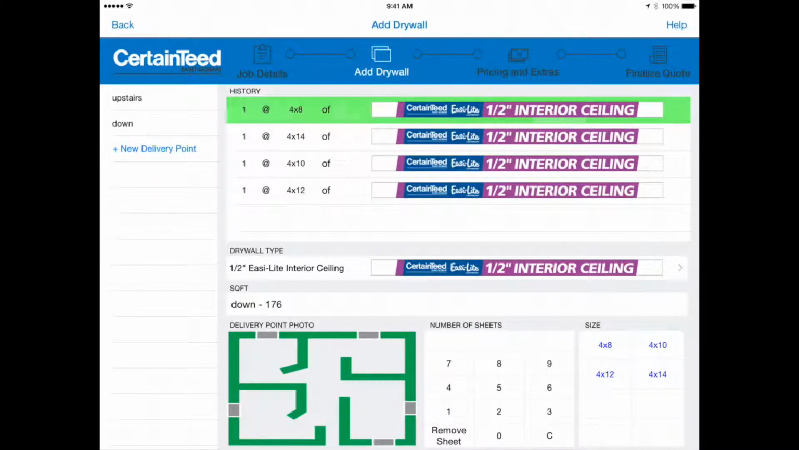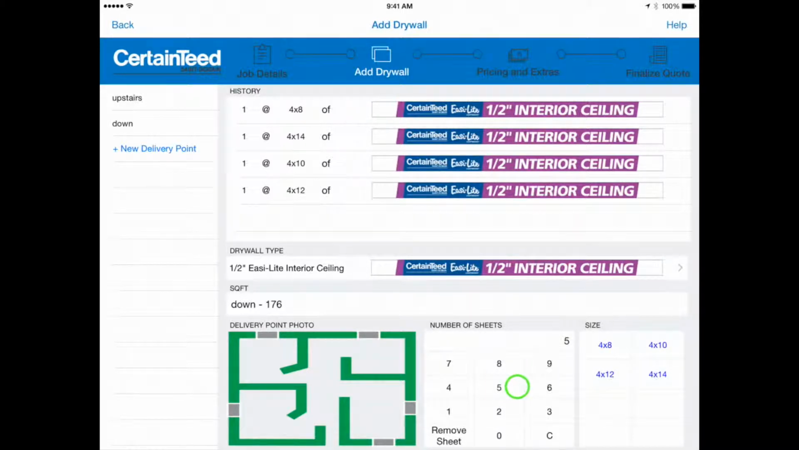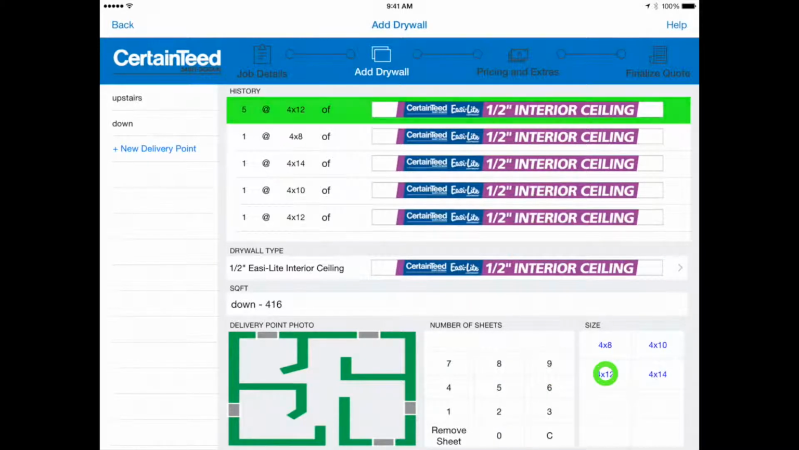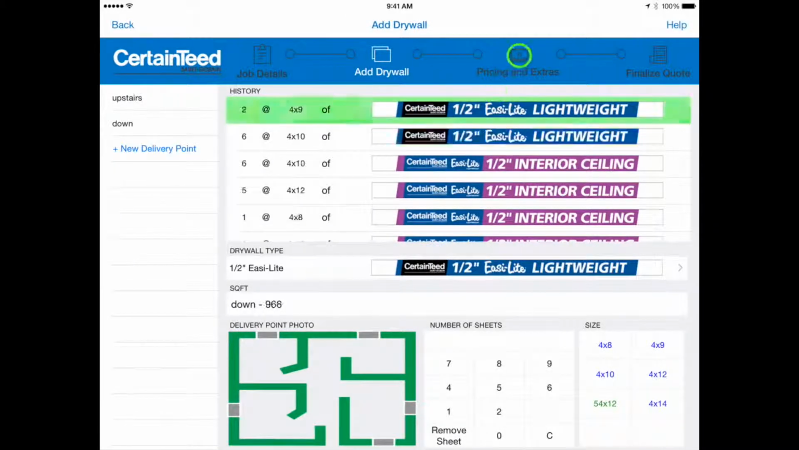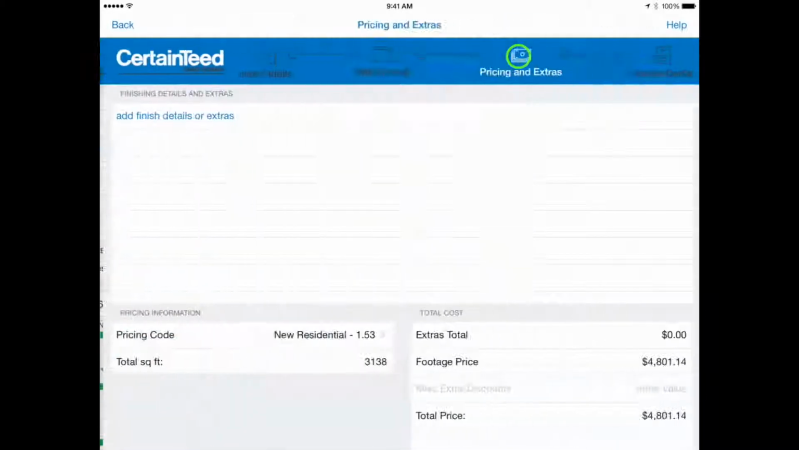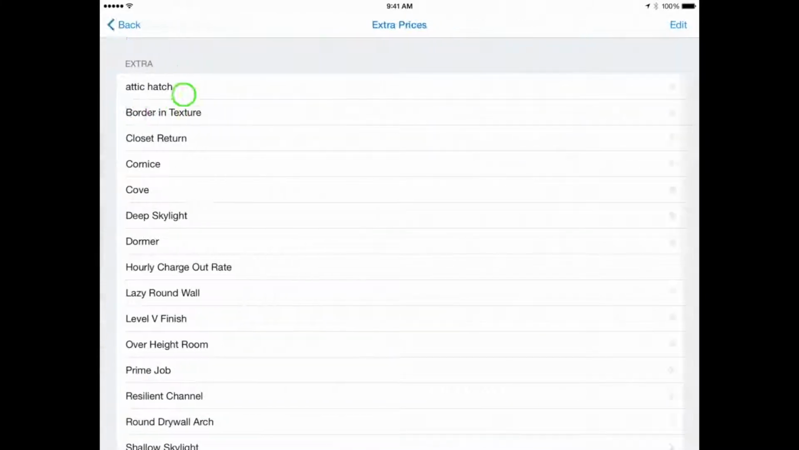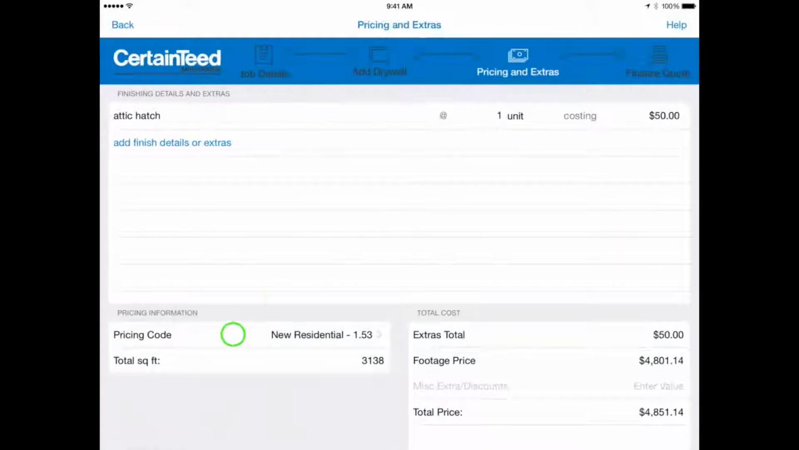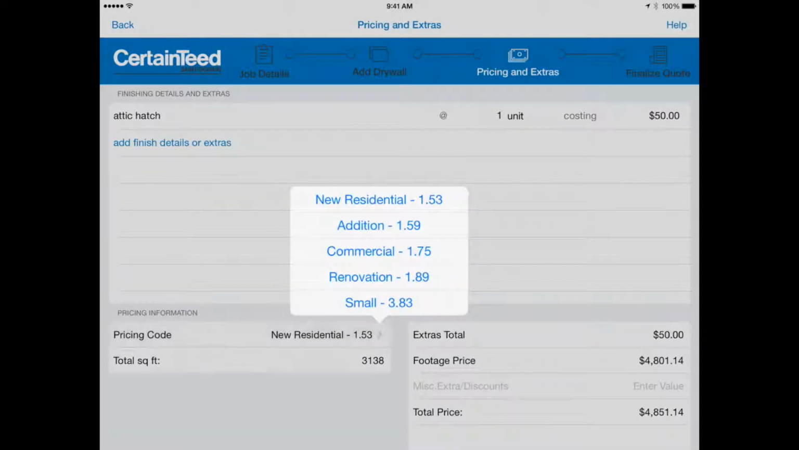If you want to add multiple sheets at once, simply enter that number on the number pad and then select the appropriate size button. Once you've added all the drywall in all of your delivery points, you can move on to Pricing and Extras. You can add finishing details or extras on this screen, as well as adjust your price or add a miscellaneous extra or discount.